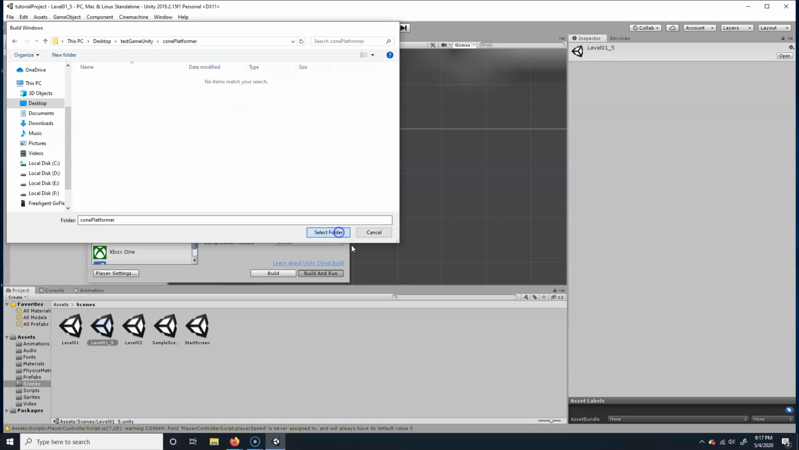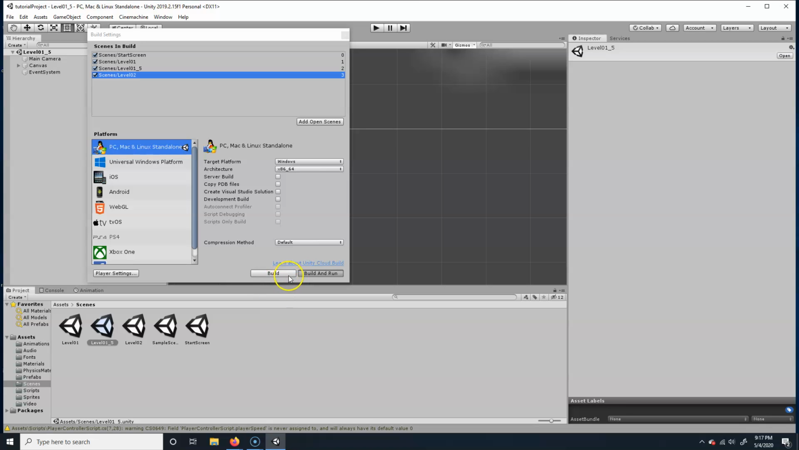So select that folder, and then you'll click on build. Or actually, sorry, it's already going to automatically build once you select the folder. And give it a second.